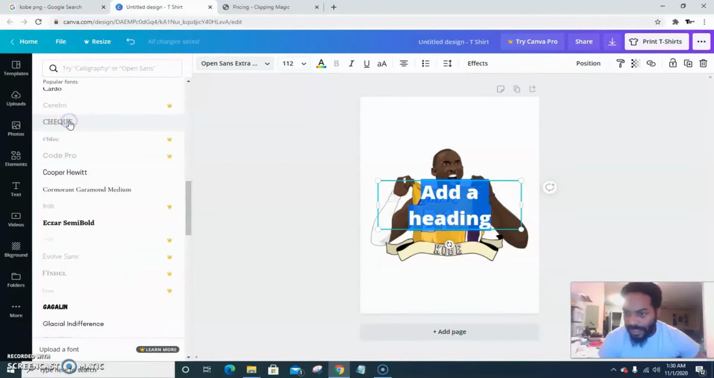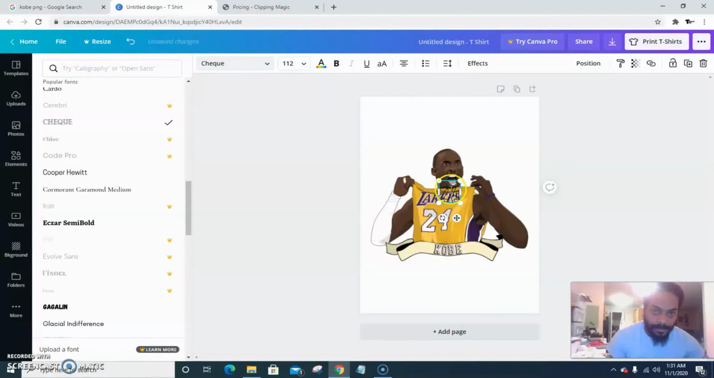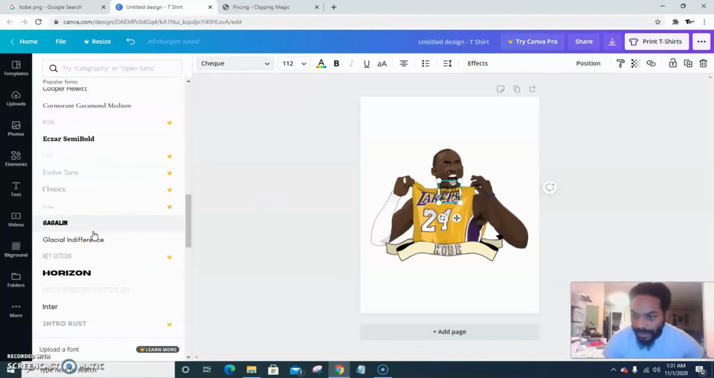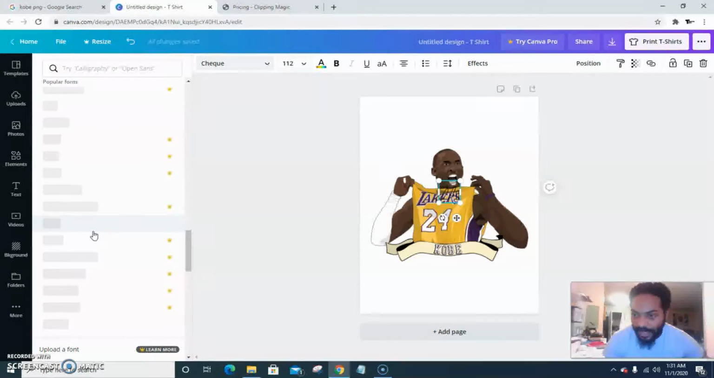I'm going to use this check font. And I'm going to go over here and I'm going to edit this. I'm going to change this to 24. Actually, I need the font to be something solid, not the outline. So I'm going to change it. Sorry, my computer's running a little slow.